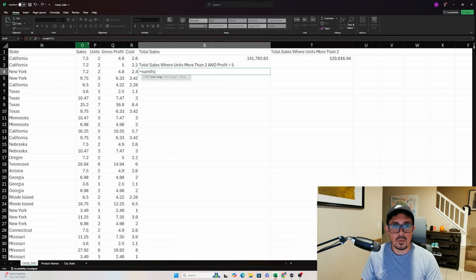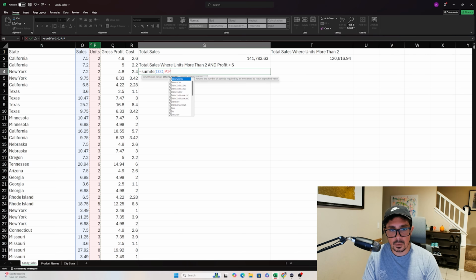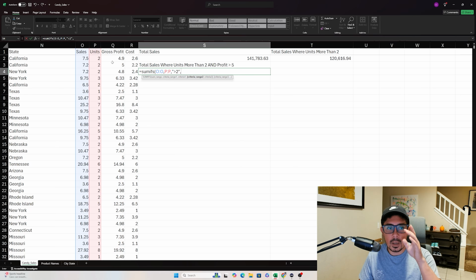and then the sum range. So the order of the parameters is a little different. So your sum range is going to be sales since we want sales added. Criteria range is going to be units for your first one since we want to reenact the first criteria, comma, then double quote greater than 2 to reenact our previous criteria. And then now we're on to the second criteria. And we could add as many criteria as we'd like in the SUMIFS function.